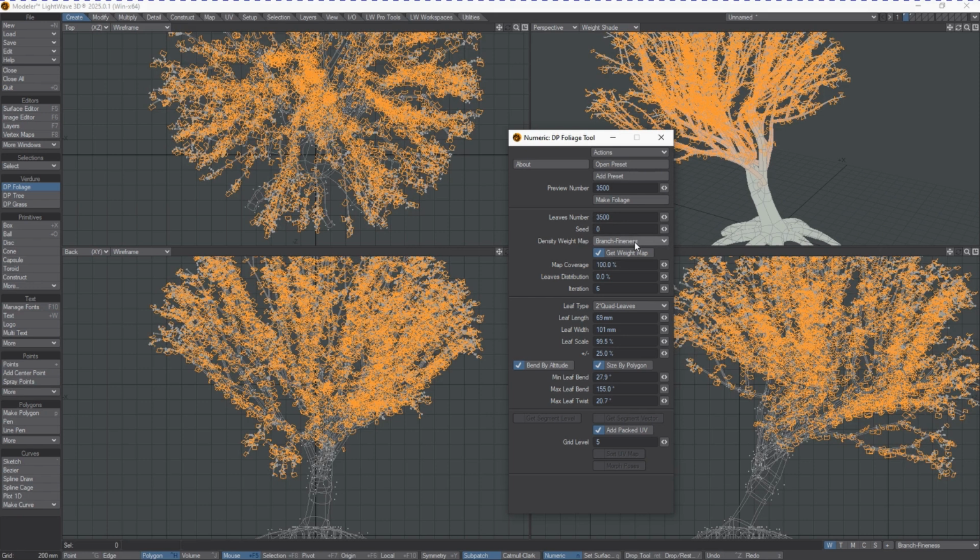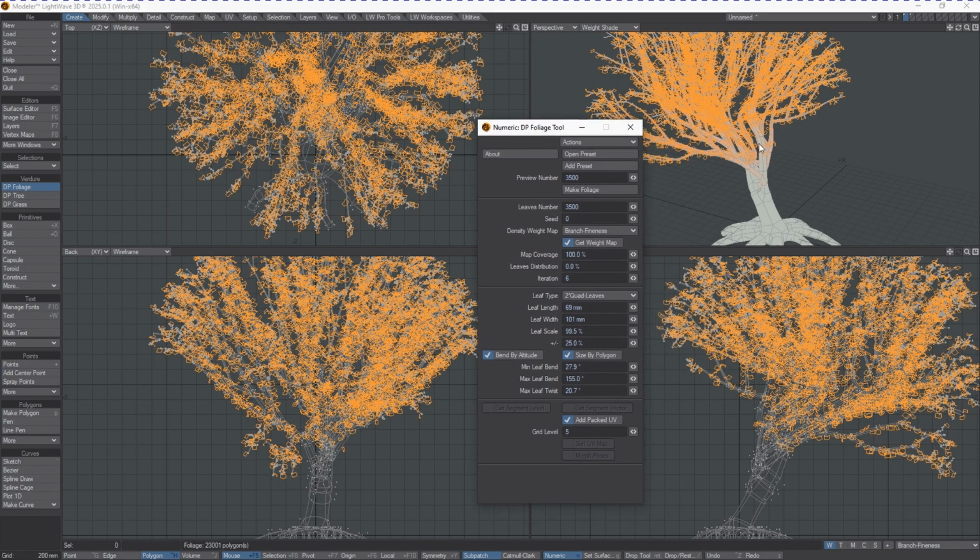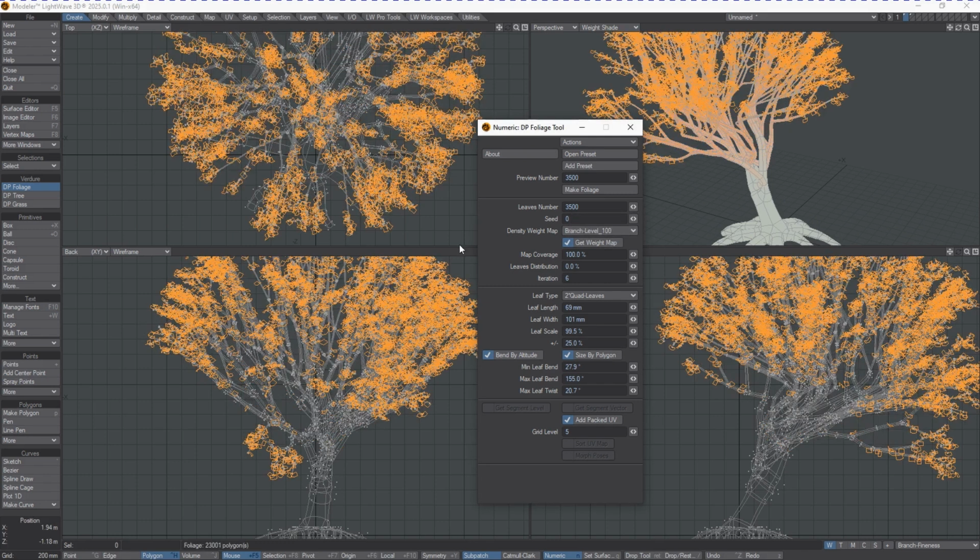You can also use branch fineness should you wish to, but this will generate little buds or little leaves pretty much all the way through the trunk and branch elements without really paying any consideration to the points. However, there are times where maybe you're doing vines or something like that where that makes a lot of sense. But for our purposes, we're going to need the branch level at 100% weight.